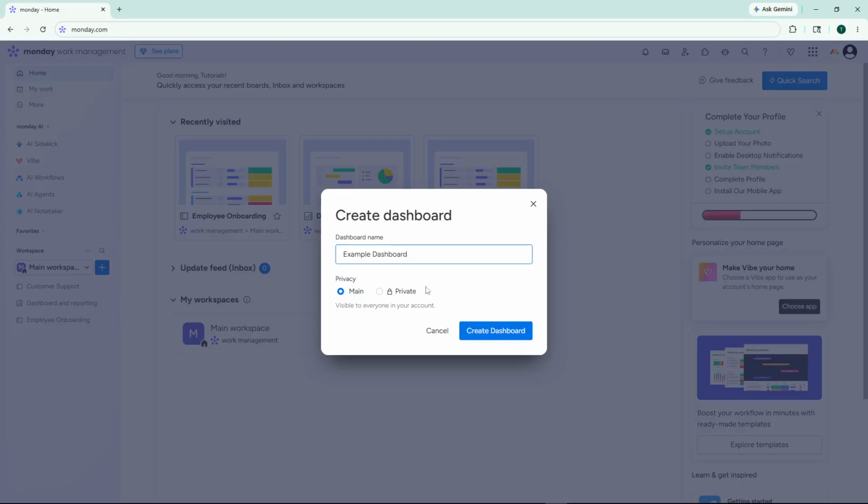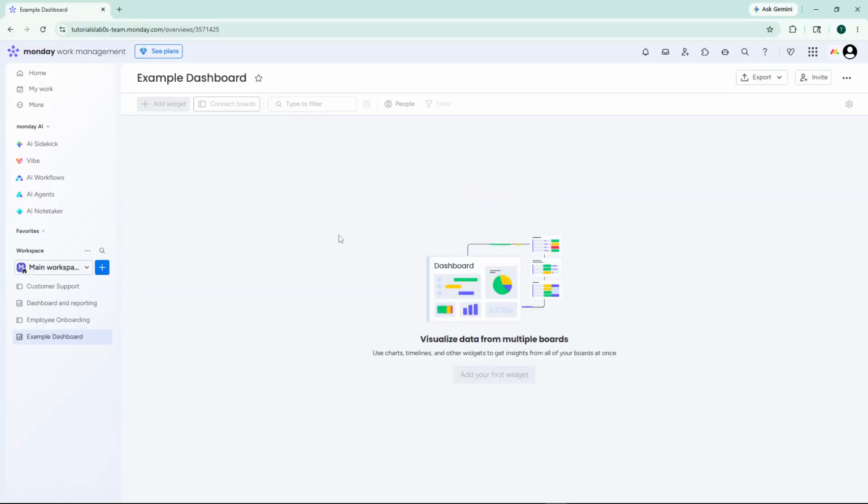Next, you'll see privacy options appear on the screen. You can choose between main or private depending on who should have access to this dashboard. Main means everyone in your workspace can see it, while private restricts access to only you or specific people you invite. Once you've made your selection, click Create Dashboard. Monday.com will then generate your new dashboard and take you to the editing view where you can start customizing it.